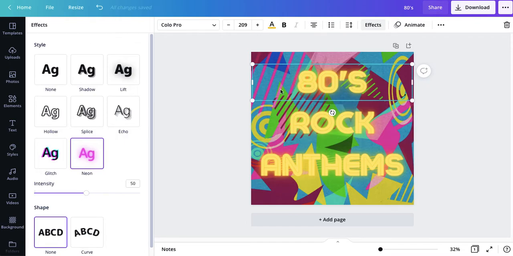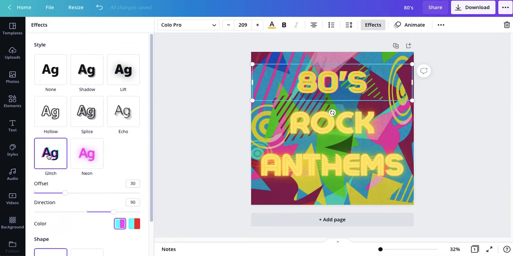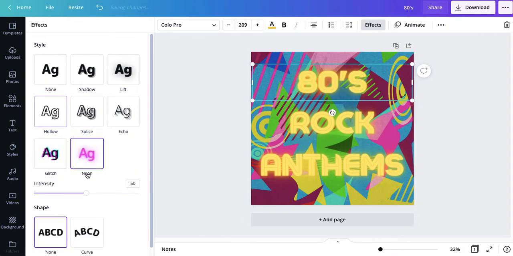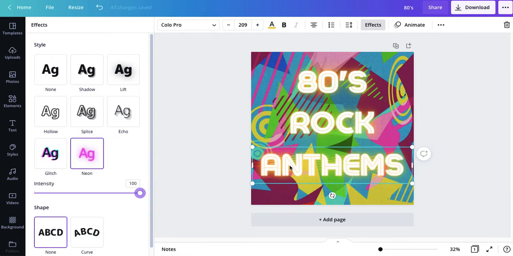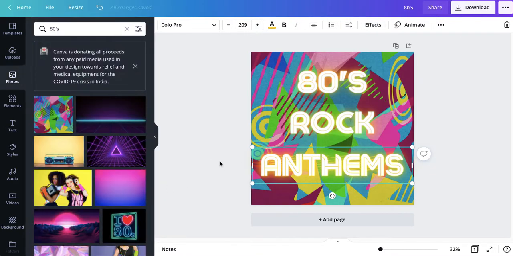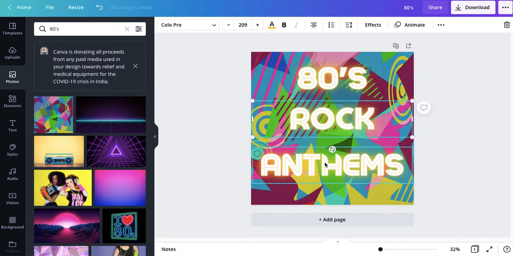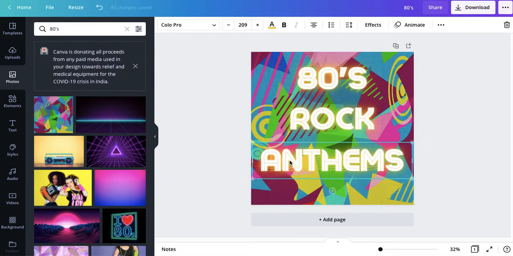You can do this to any font you add. Click on the effects section and then come over here and you can give it different styles. I like the neon, but I'm going to take that colour back a bit so it's a lot easier to see. So my album cover is looking pretty cool.